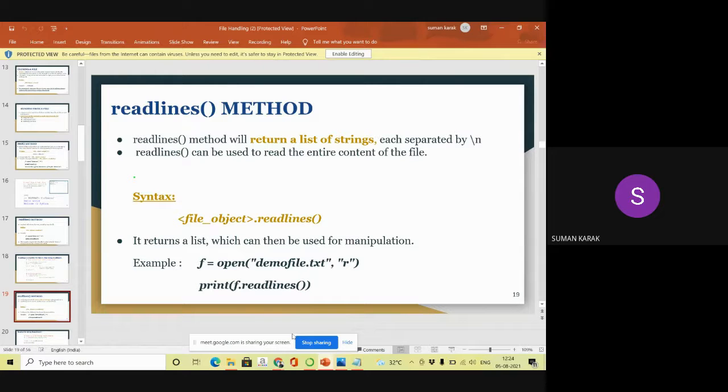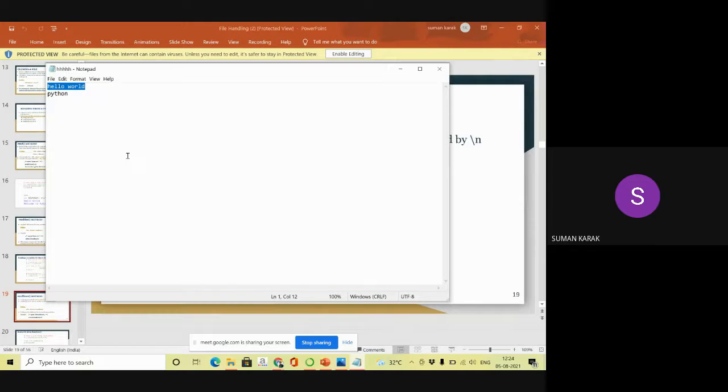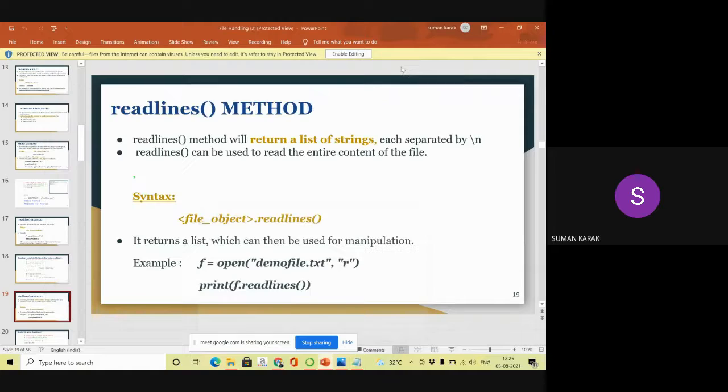The readlines method returns a list of strings separated by \n. So readlines can be used to read the entire file. That means the entire set of characters in your file will be printed if you use readlines. In this text file I have two lines, so if I use readlines, then the entire content will be read.